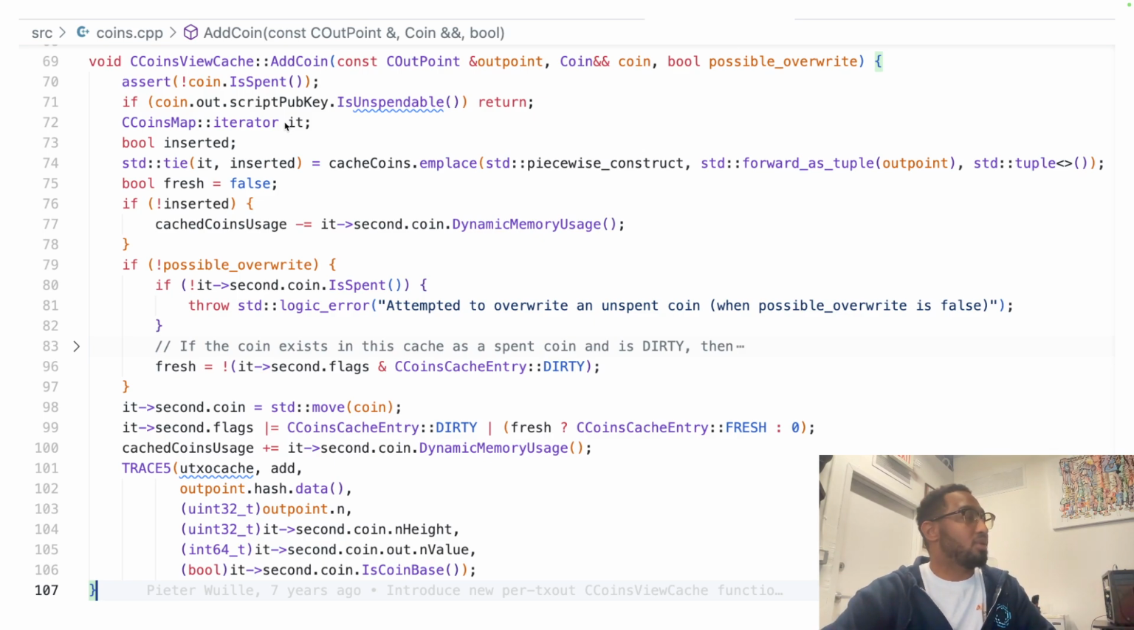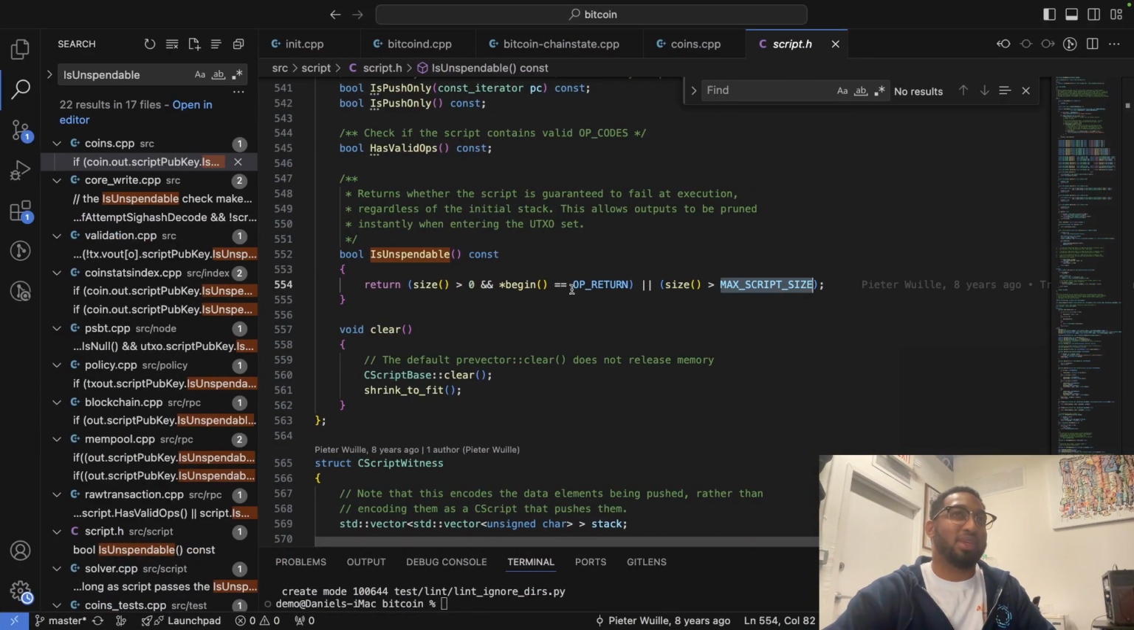Would the size of the script in that particular check be considered a standardness rule or consensus? I would say it has its consensus at this point. Yeah, the UTXO sets have to be consistent between different implementations. Okay, and also note that this is like a 10,000 max script size. So it's pretty big. But Taproot doesn't have a limit for the execution script, right?